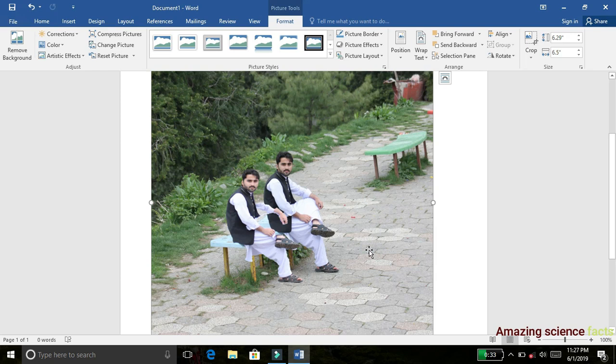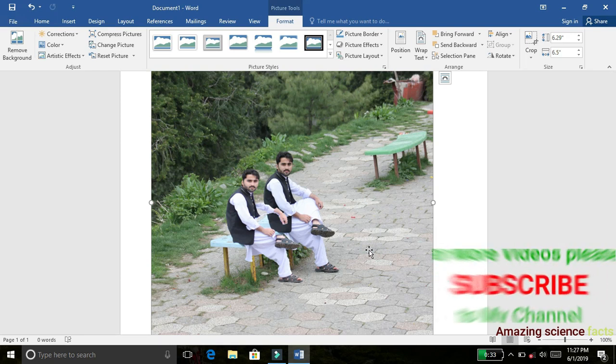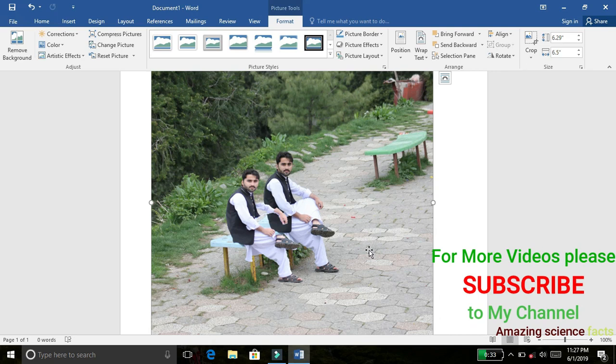So friends, this way you can insert any photo into another photo by using Microsoft Word.